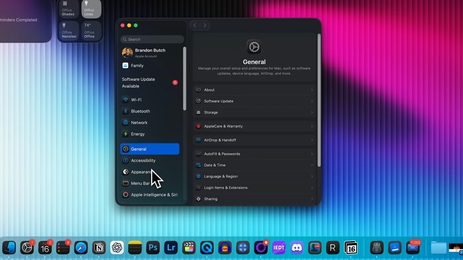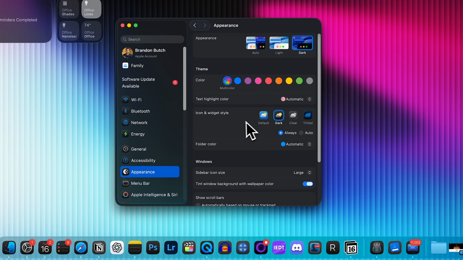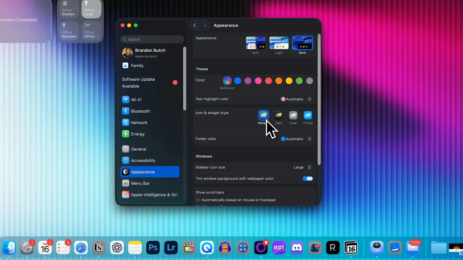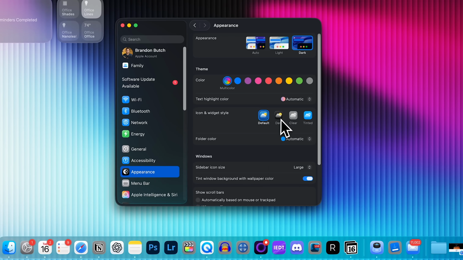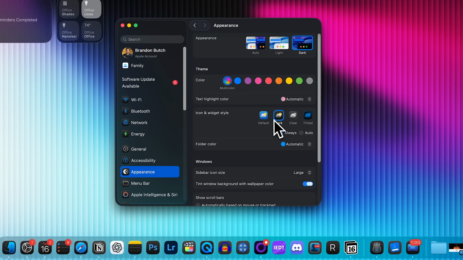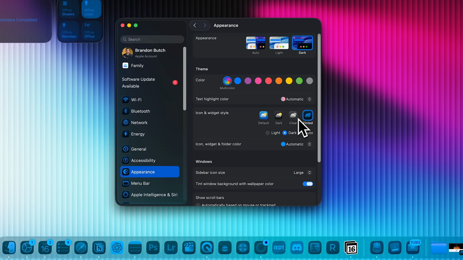So if you go into your settings and go into appearance, you can see that right here we have icon and widget style, very similar to what we have on iOS and iPadOS. So this is the default right there. You can see these have the gray in the background, which doesn't look great, but dark mode kind of resolves that, looks a little bit better. Now we also have clear icons, very similar once again to what we see on iOS and iPadOS. Then you could also do tinted icons. So if you want to have your icons tinted to match the background or another color, you can do that.